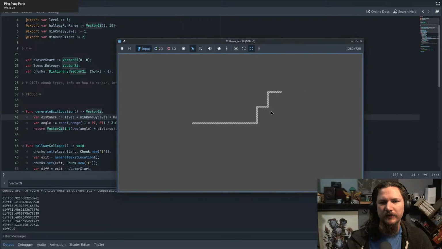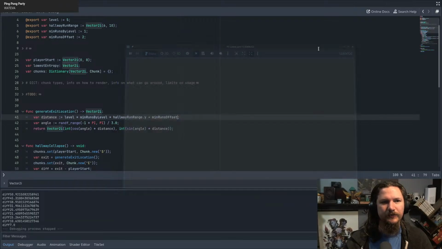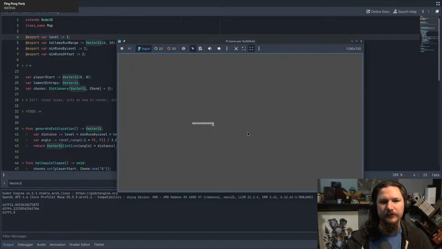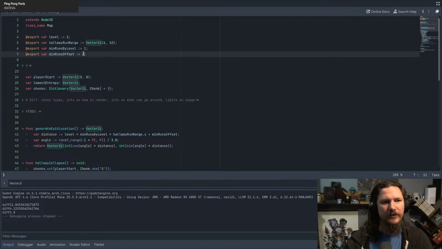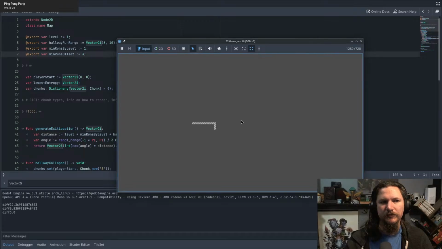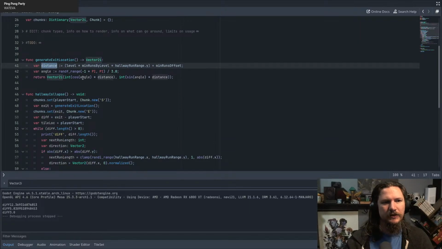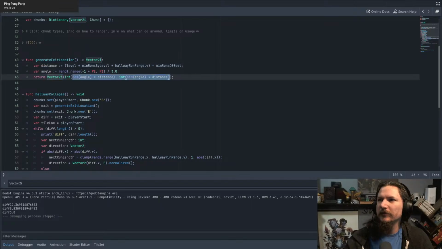How's this look? Again, this is level 5 now. So if we step this back down to a 1, let's increase our offset by 3. It's not doing what we want. Distance, angle. I wonder if these are coming in correct. Let me look it up.